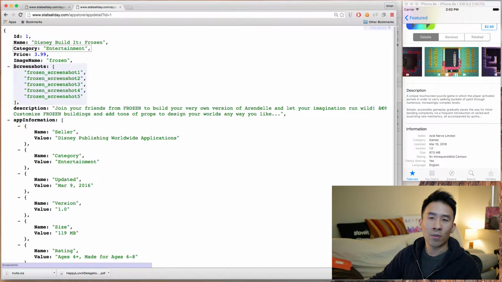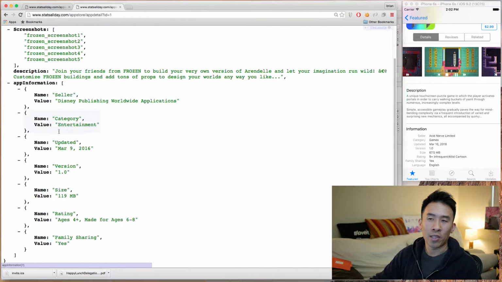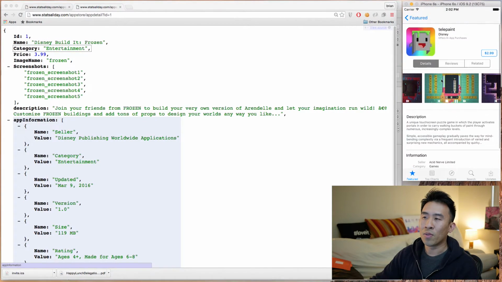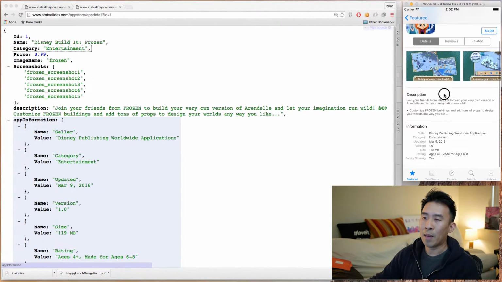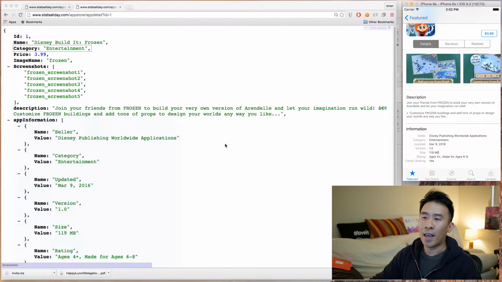And it comes with an array of screenshots, a description, and an array of app information that is all used to fill out the screen for this Frozen app detail page here. And we're going to consume this bit of JSON into our app so that we can create this screen here.